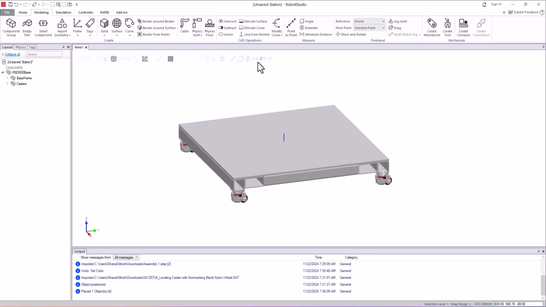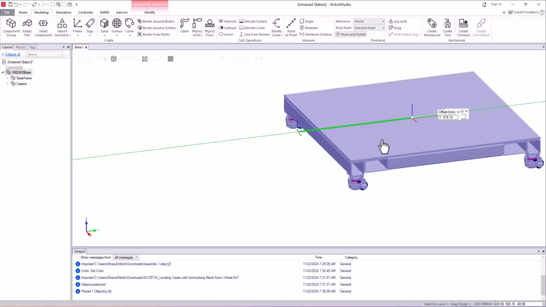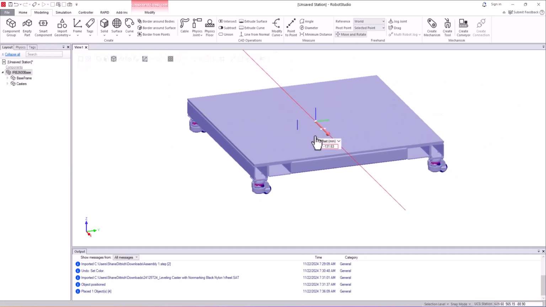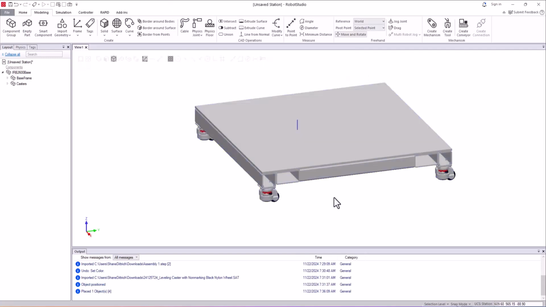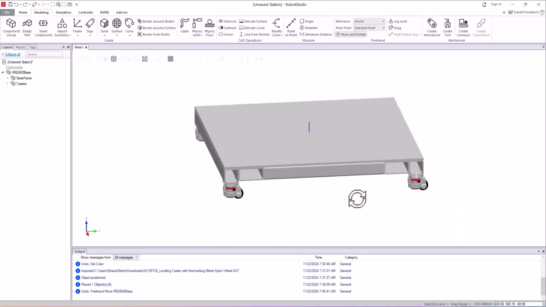So we don't have mates. Typically what you'd find in something like Onshape or SolidWorks or Inventor is that you can mate things together. RobotStudio truly doesn't have mates, but how you get around not having mates is you create component groups. And right now you can kind of feel like my casters are mated to my base frame because they're nested underneath it. I can come up here and do move and rotate. So everything is going to move together because it's mated together, but it's really not. They're just underneath the main component group. Okay, so there's the base frame.